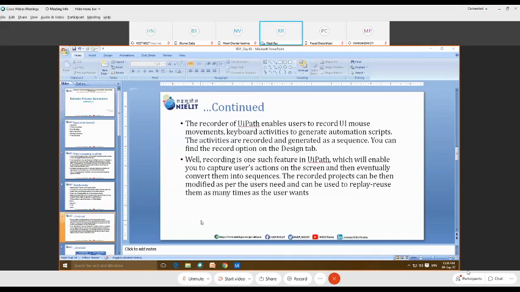So I'm going to discuss the types of user actions that can be recorded using the various recorders available in the UiPath. So you can just listen here. Basically, the UiPath recorder enables users to record mouse movement. Okay, that mouse movement doesn't mean hovering the mouse from one place to another. If you are hovering your mouse from one place to another, that is not going to be recorded.